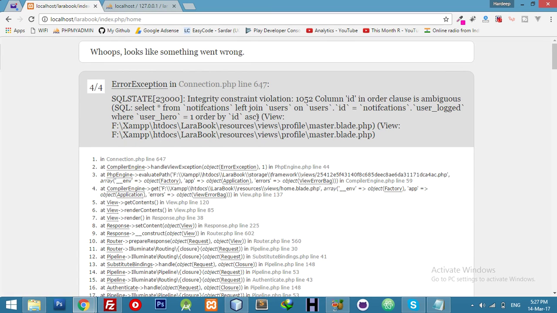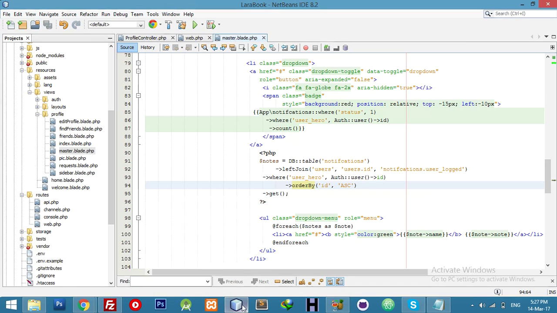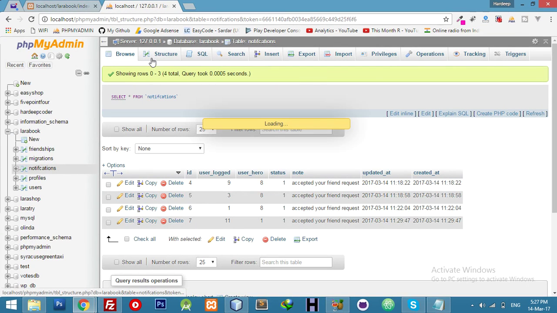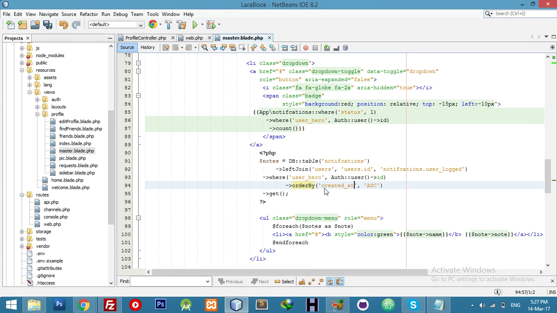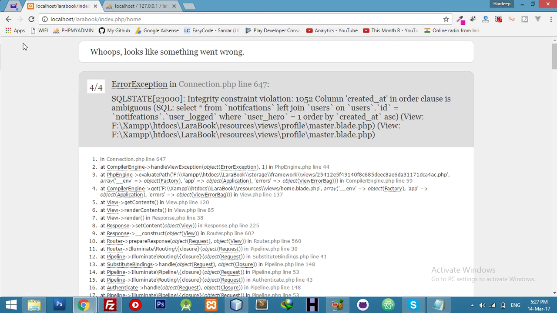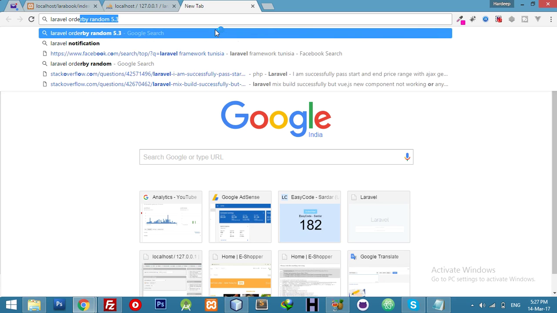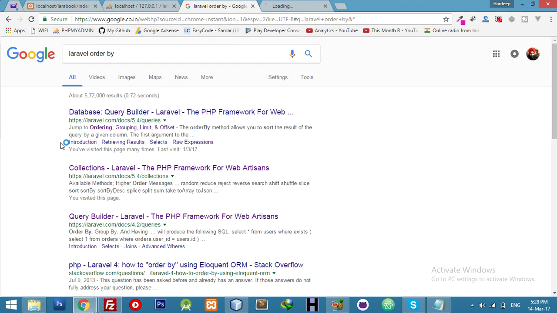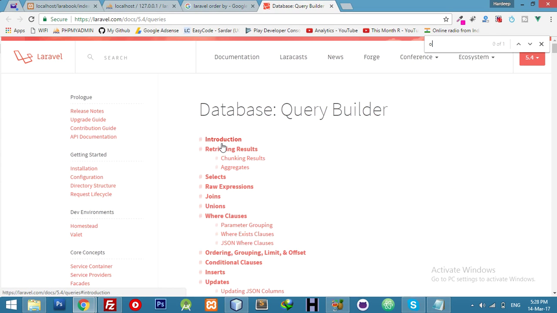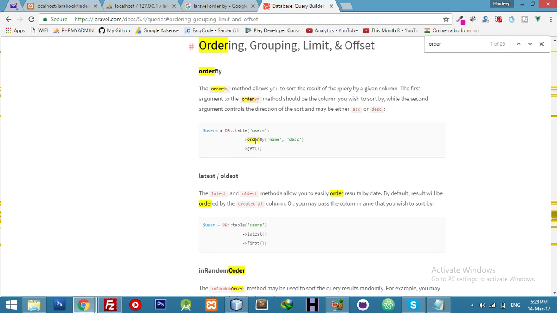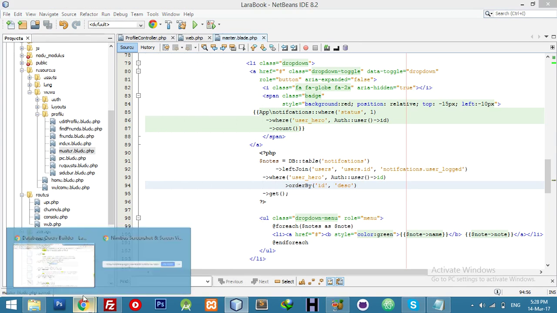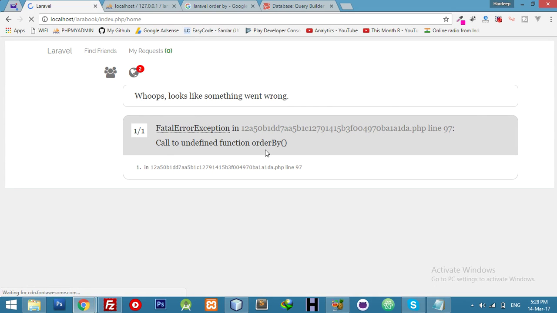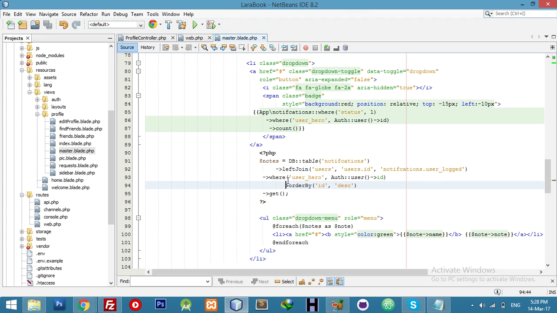Column ID order is select user ID order by ID. I think I have to use this, created. Okay. Why? Laravel order by, why? It's not working. Ordering. It's order by name. It has to work. Find function order by. Oh, silly mistake. Sorry.